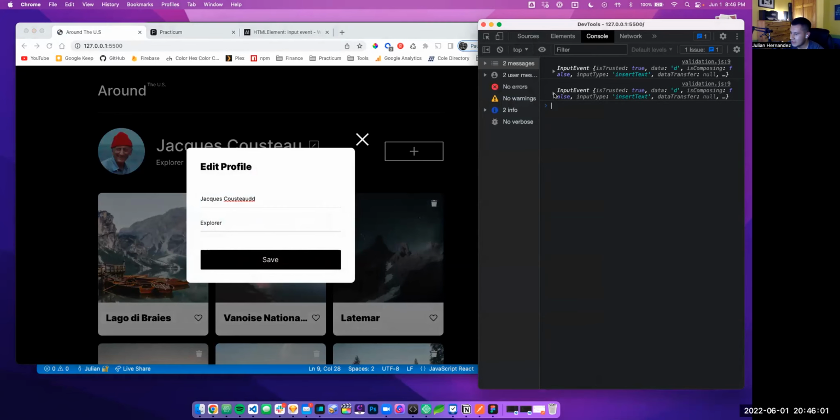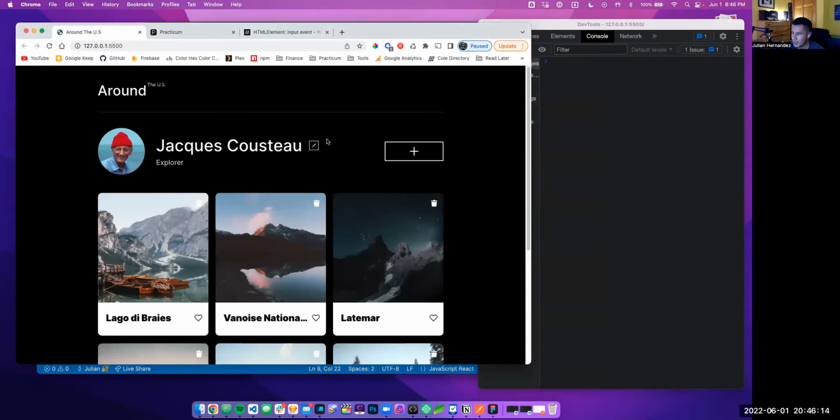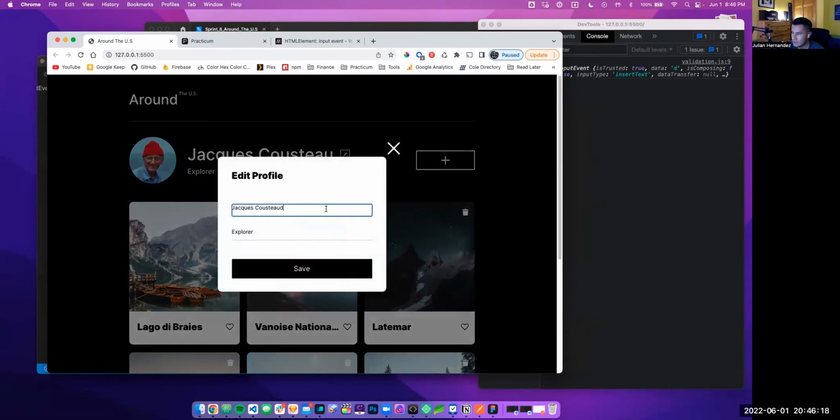So we see that we get an input event, and this is actually incorrect. This is not the input element. This is the event. So let me rename that accordingly. And let's see what we get in the event.